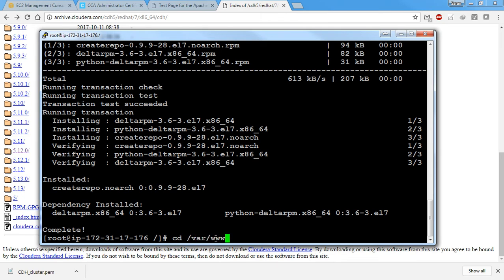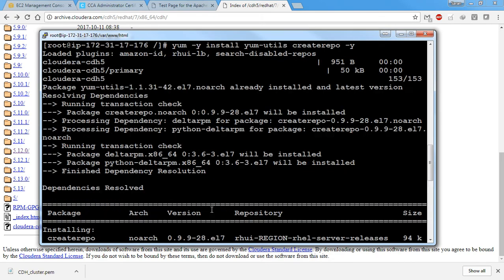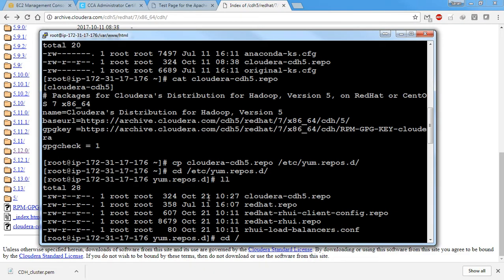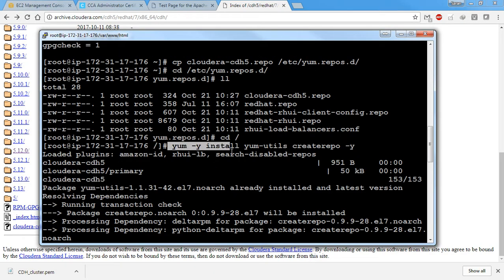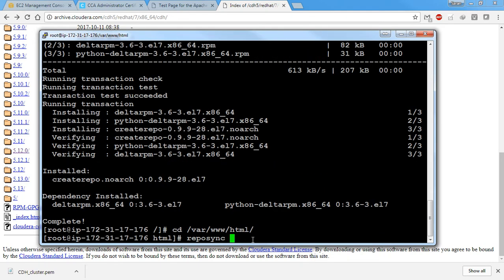which is /var/www/html, and here I'm going to do the reposync. Remember, if the reposync command is not working, then you probably need to run this particular command, yum -y install yum-utils createrepo -y. You need to run this command, then only the reposync command will work.